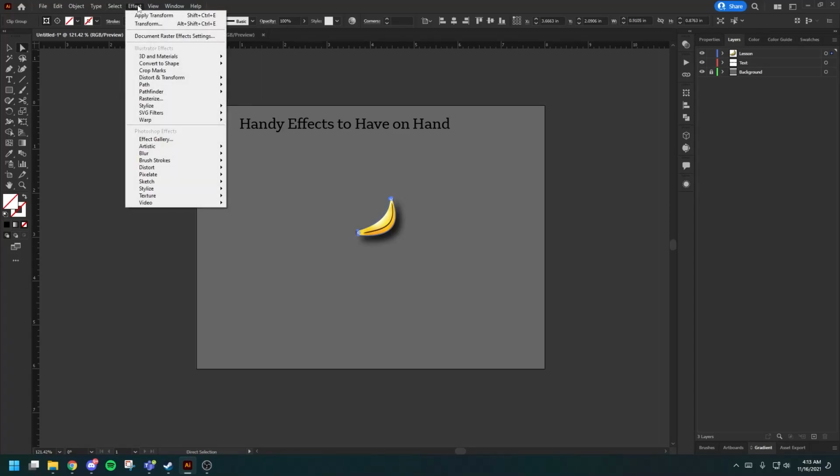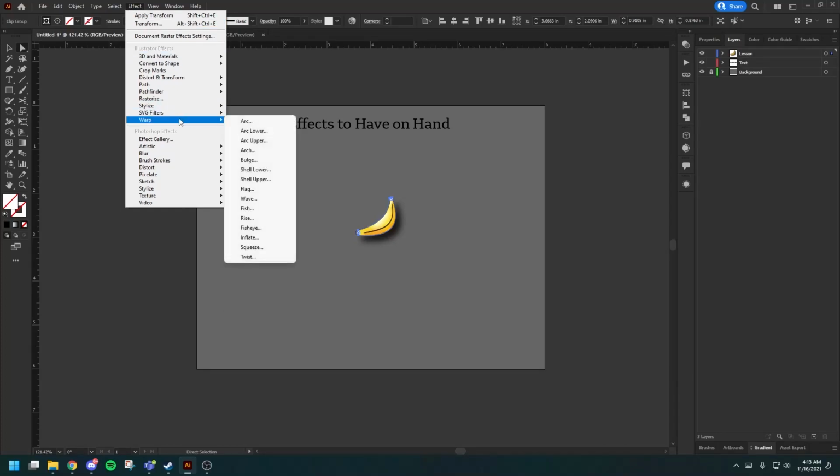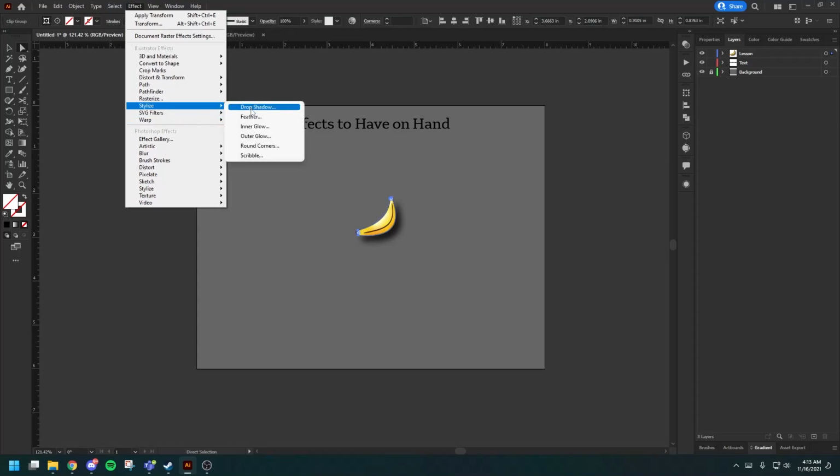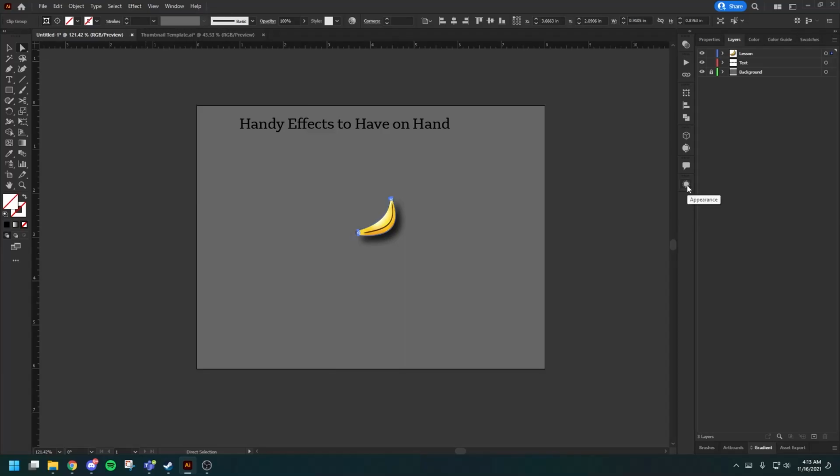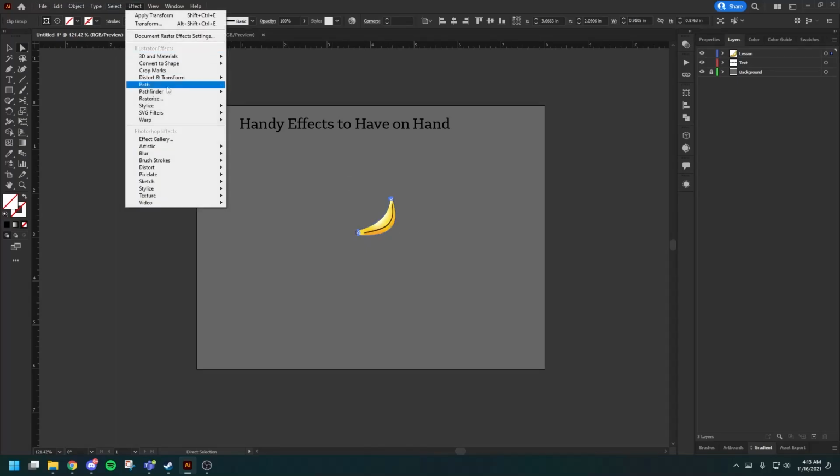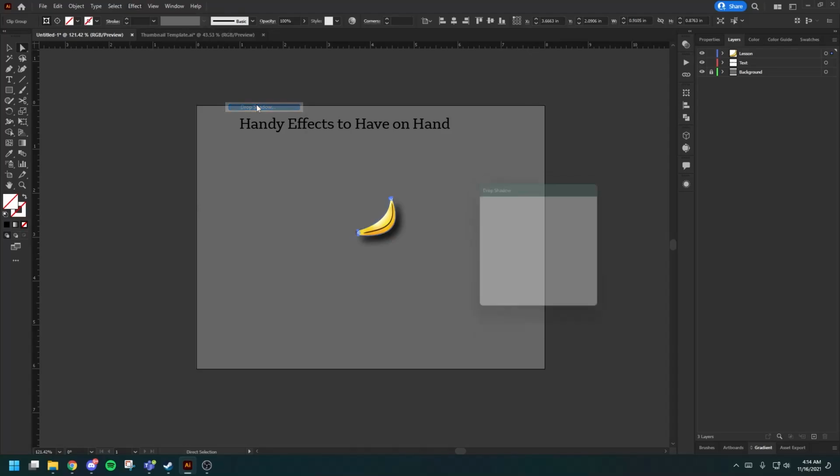We'll be going over a handful of key effects, and the first of which is going to be our drop shadow. Now, before we get into our effects, I want to look at this one particular window, Appearance. It can be found up here. I keep mine here, and it keeps track of all of the effects that are placed on a given item. I had one placed on it and I deleted it so that I can redo it here now, the drop shadow.